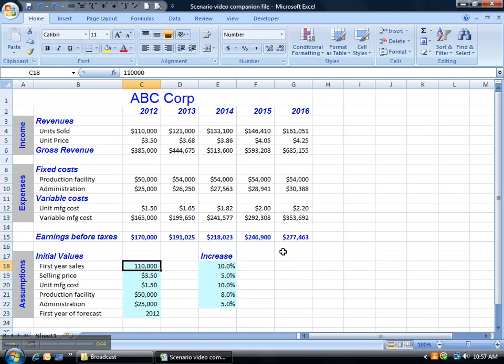So if I change my numbers down here in the blue, if I type in 120,000 down here for first year unit sales, enter, basically all these values up above recalculate if they're dependent on this cell. So I get some new earnings before taxes, better.